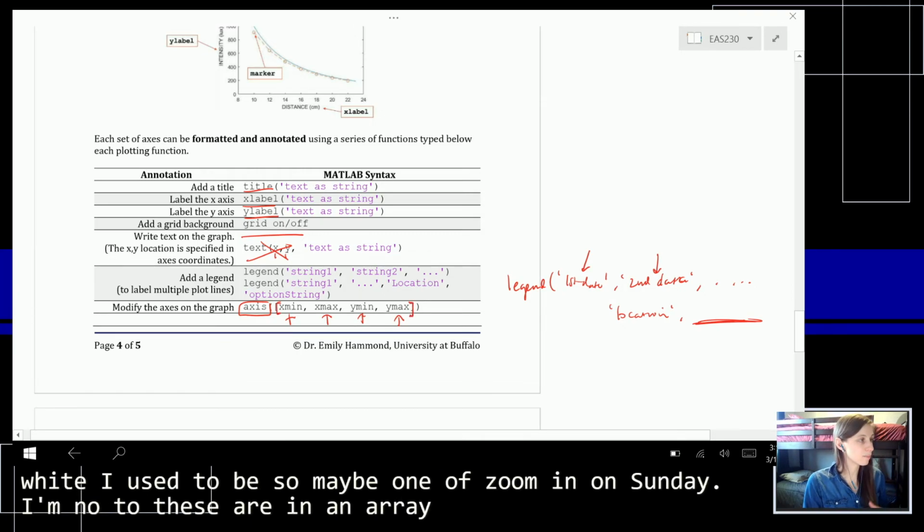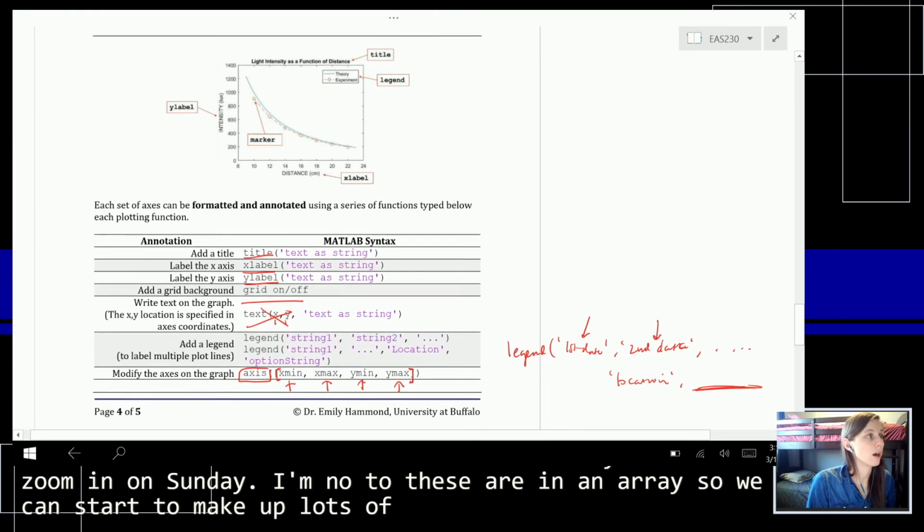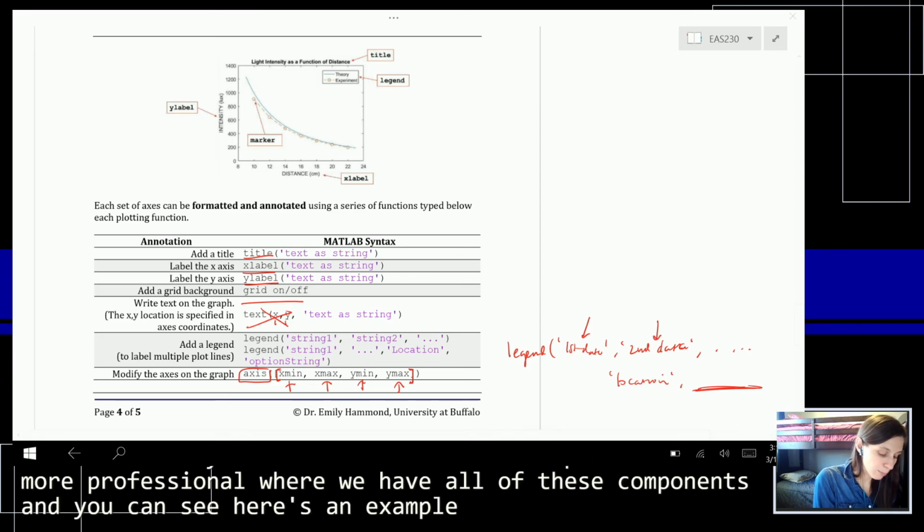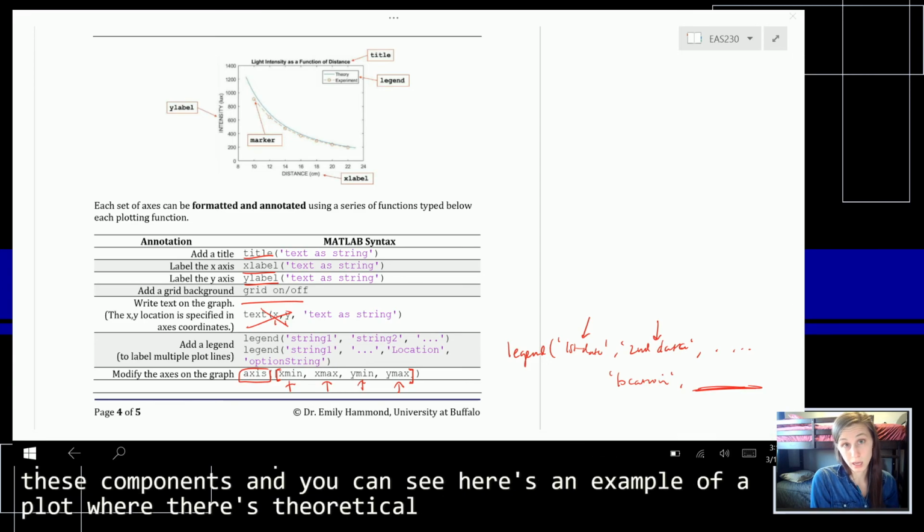So we can start to make our plots look more professional, where we have all of these components, and you can see here's an example of a plot where there's theoretical data plotted with experimental data.